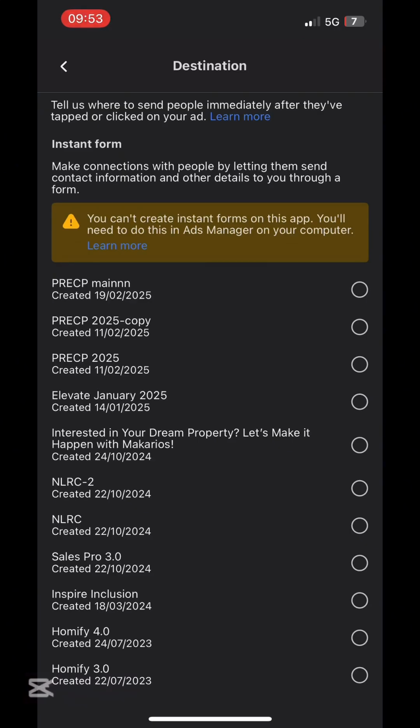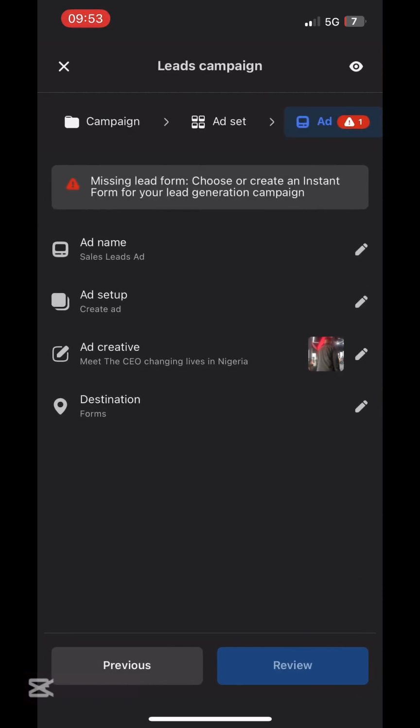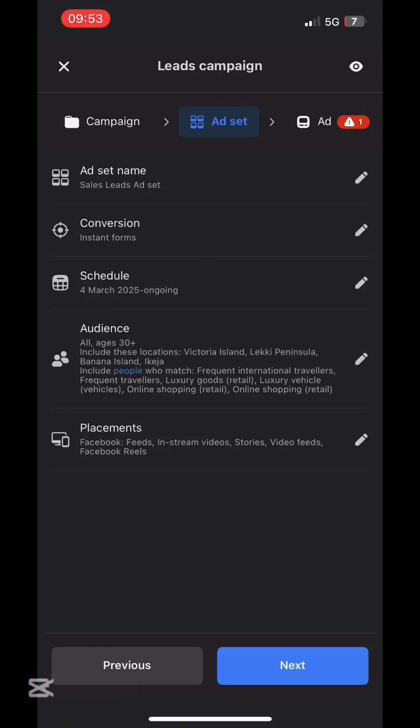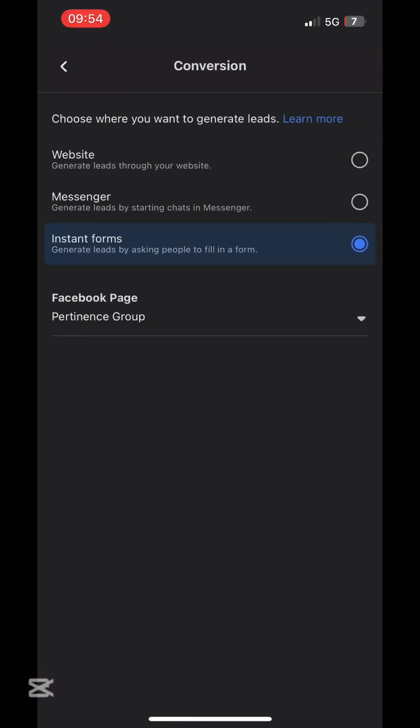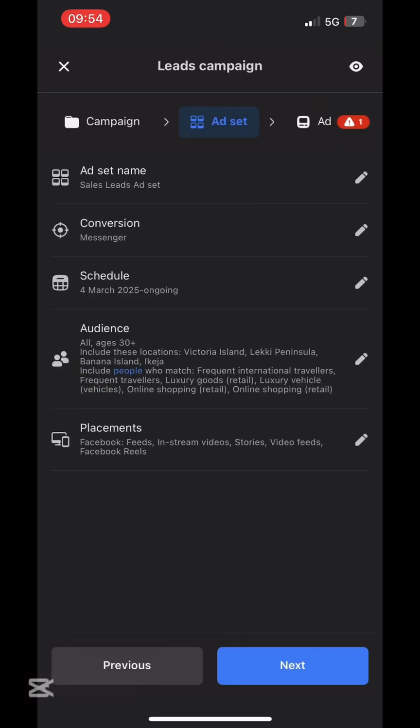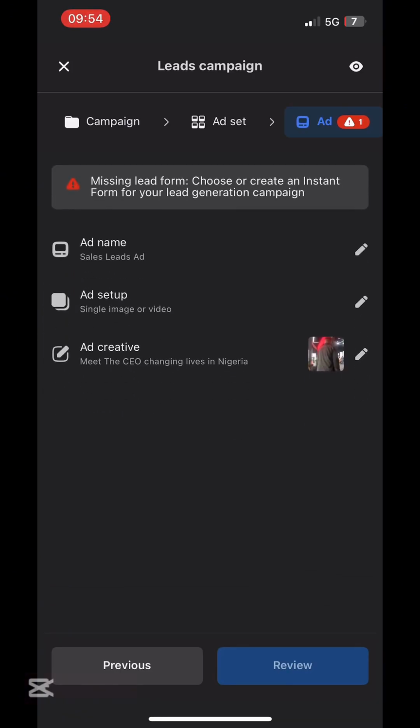So now that we know we cannot use instant forms, we come back to ad sets, click on conversion, and we choose Messenger, meaning we want people to send us a message on our app, right? So we come back here. You may need to reload it so that this one goes away. We have created this and then we come back. Now your ad is ready to go and you can preview your ad. Okay, so this is how to go ahead and set up your ads on your mobile phone.